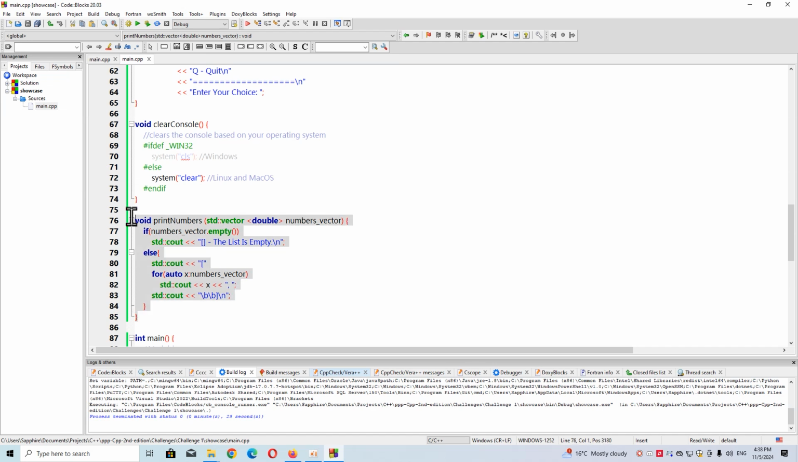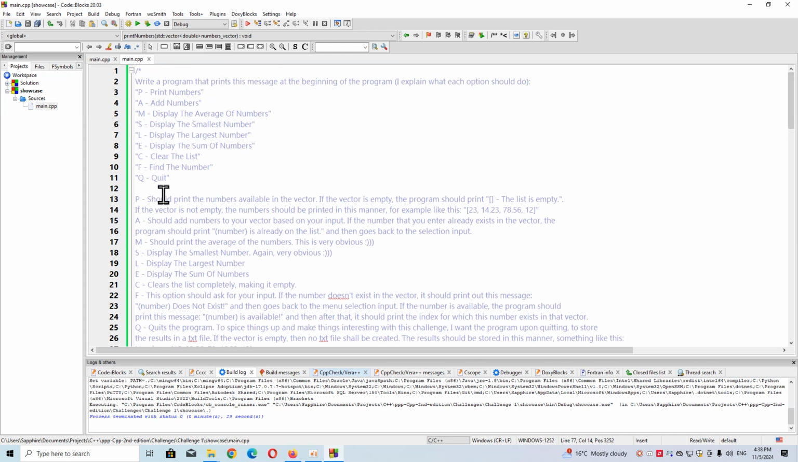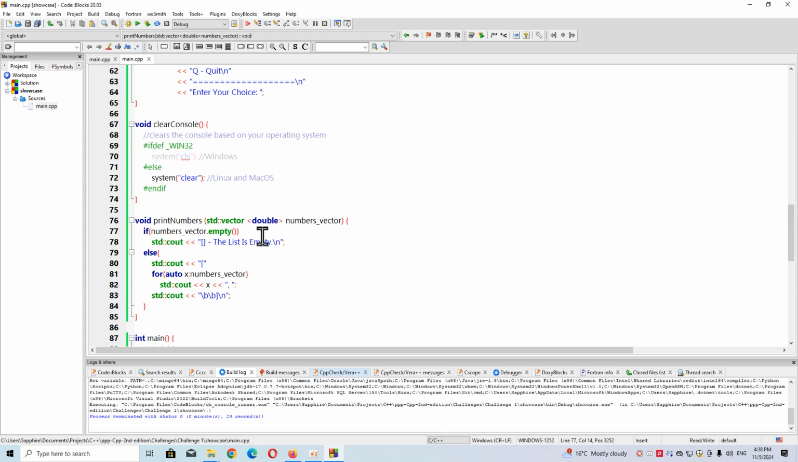All right, so we have this print numbers function, and as we said in the challenge description, if the vector is empty, the program should print the list is empty, and if the vector is not, then the numbers should be printed out in this manner. If we use a special function from the vector group, which is dot empty, it's a boolean function that's going to return either true or false. If your vector is empty, it's going to return true, and if not, false. And if it's true, it's going to print this message. Otherwise, we are going to print each of the values that are in our vector.